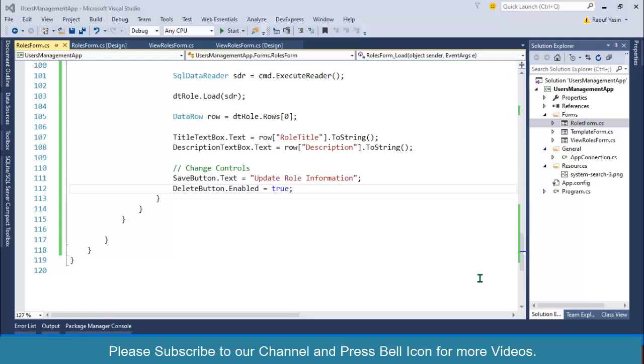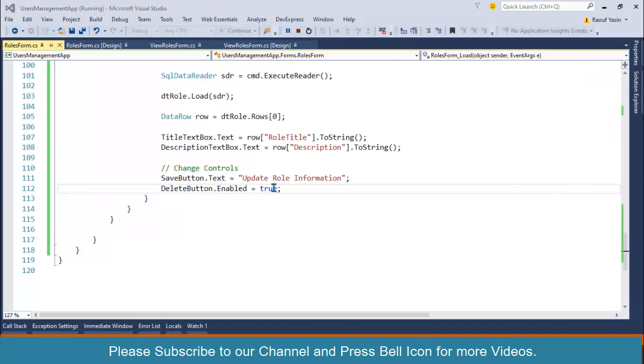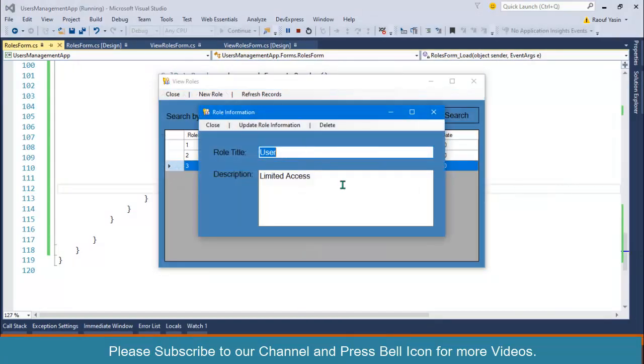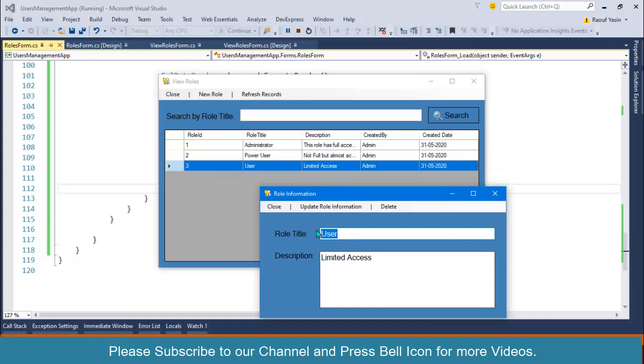Bismillahirrahmanirrahim. In the previous video we loaded role information into a new form. If you start the application and double click on that, you can see we have loaded roles information into this screen. In this video we will perform the update operation on this role.